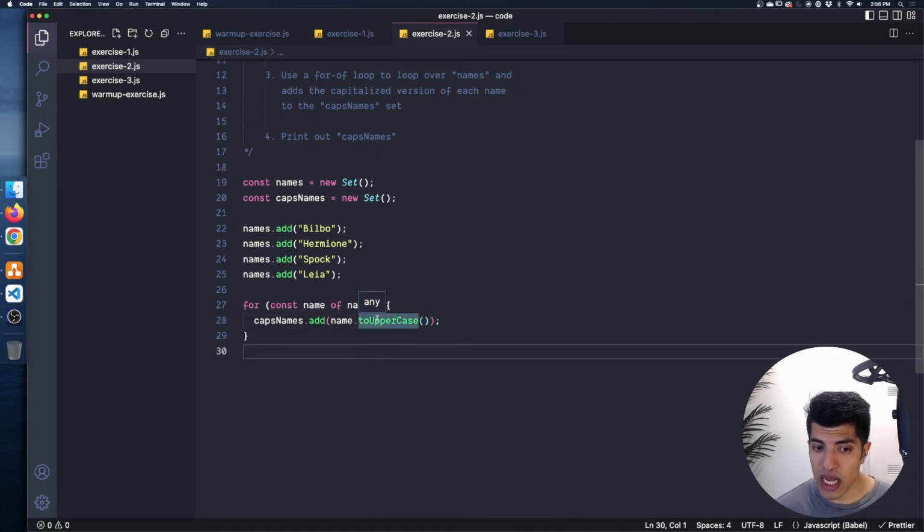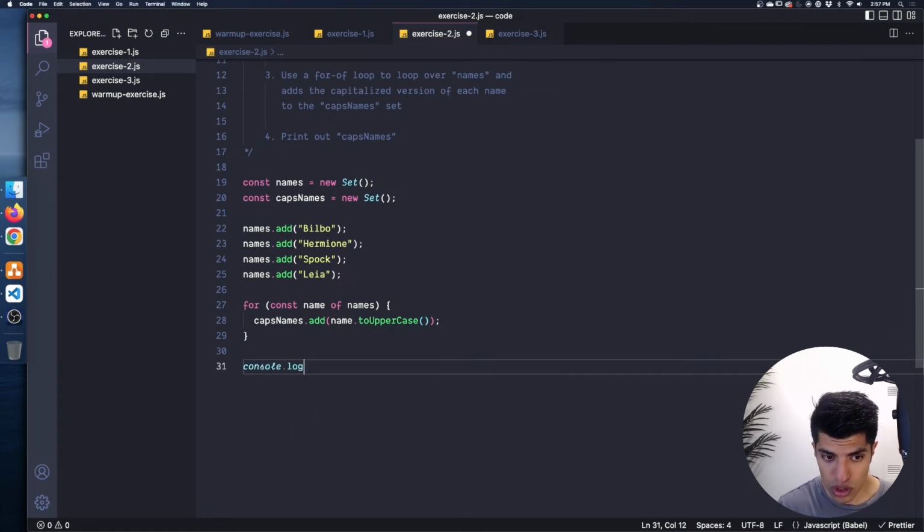Okay, and this is a method on strings that allows us to uppercase a string. If you found that in the documentation or the previous videos, that's kind of the places to look. If you just did a Google search for how to capitalize a string in JavaScript, you probably would find this pretty quickly as well. So once that's done, we want to console.log out our caps names.